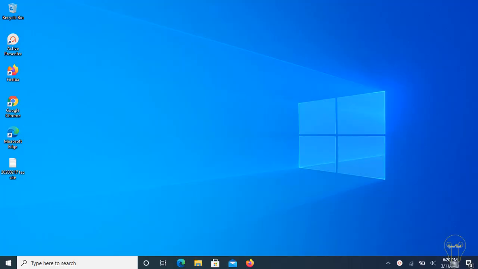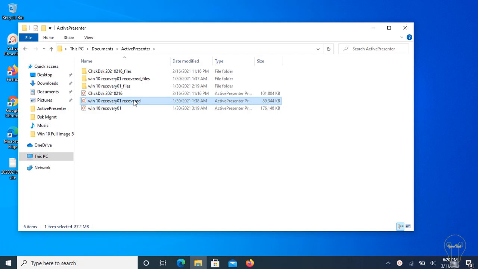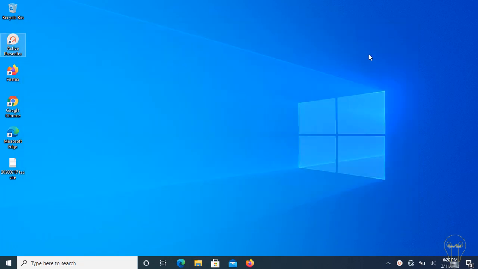Now, here's our new restored system. You can see here that the Google Chrome icon is restored which we had uninstalled before restoration. You can see also here in our document folder that the file which we had deleted is restored as well. This covers how to create system image full backup and how to restore it on Windows 10.